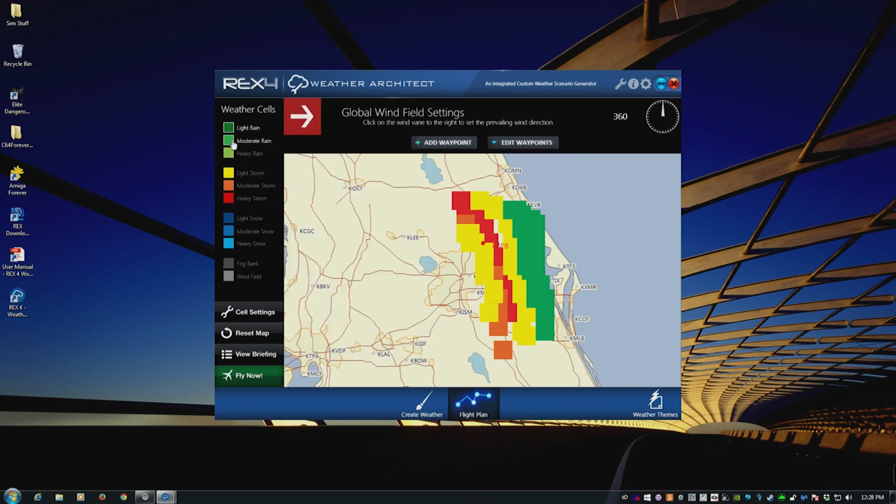And then on the back end of the storm, again, I can put some moderate rain. As that storm passes through there, we get some moderate rain banks. 1 or 2 heavy rain patches kind of nestled in here. And then some light rain down here.